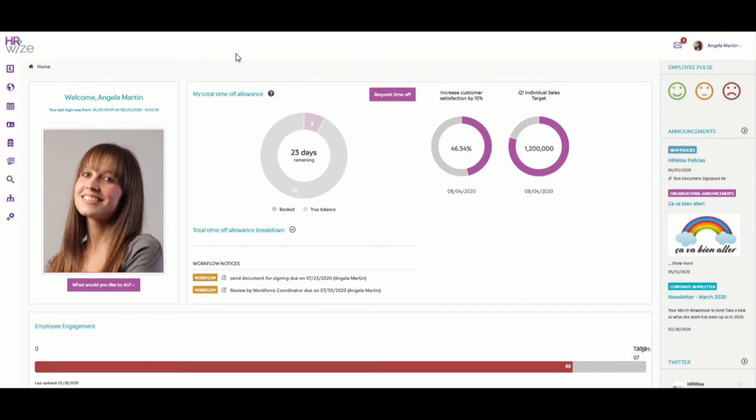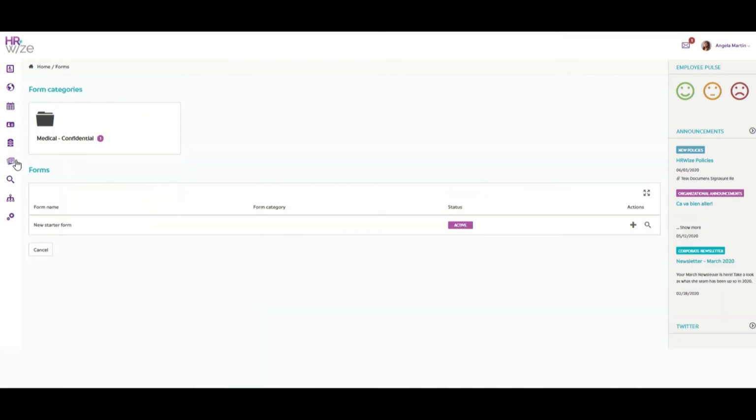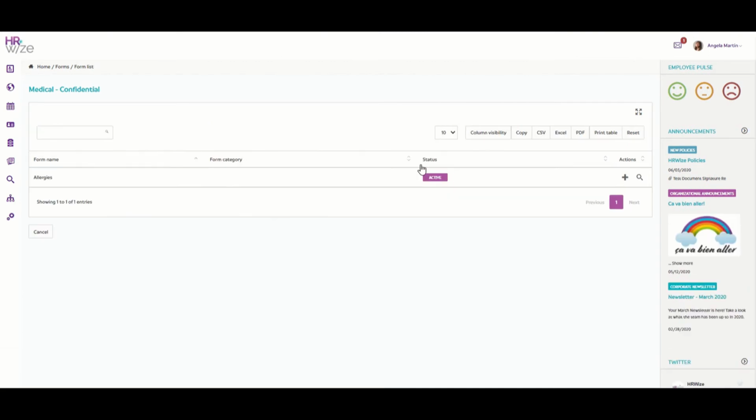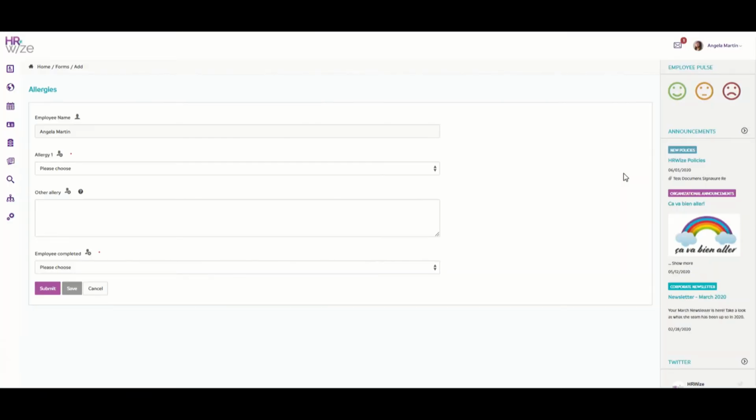To access this form, the employee goes to Forms on the side menu. Here are the forms available for the employee to use. The allergies form is available in the Medical Confidential category. The employee then clicks on Add Action of the form. As you can see, their name is already entered.